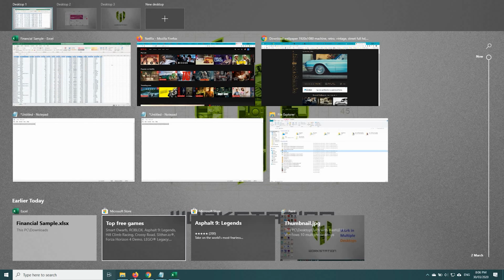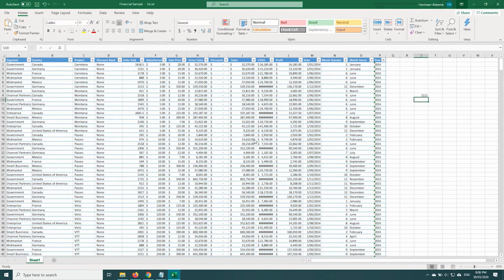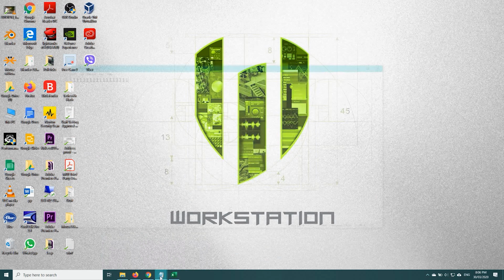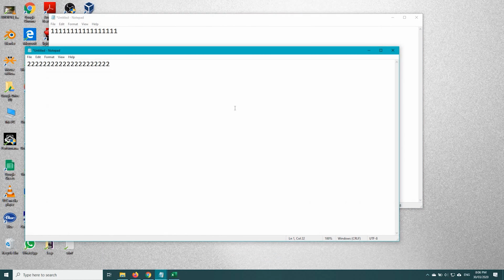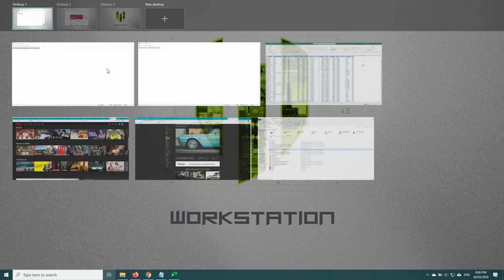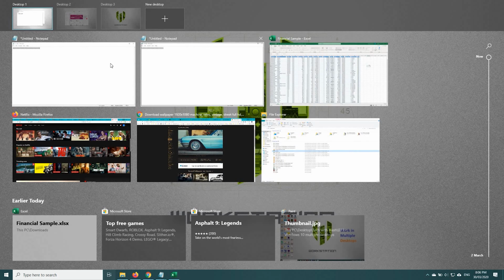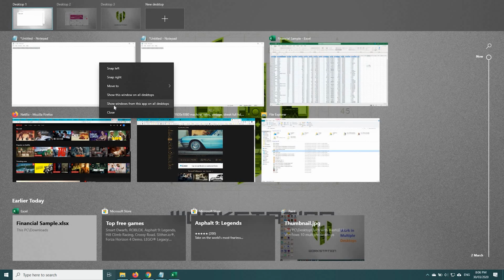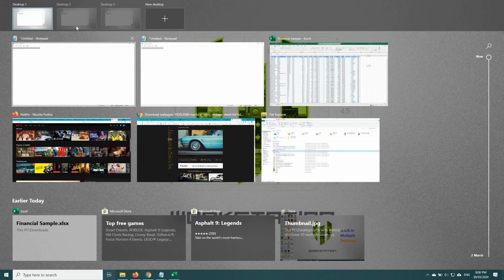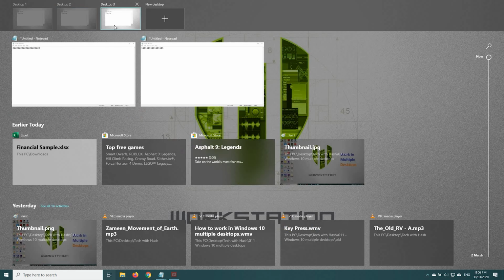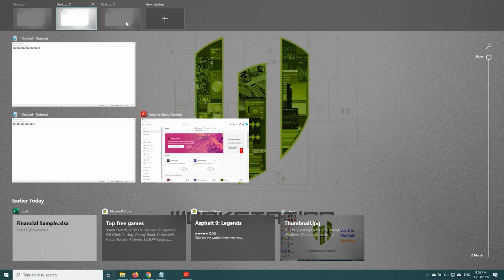And the next feature which I want to show you is if you have multiple windows open in the same program. So here I have 2 notepads open, notepad 1 and notepad 2. If I want both of them to appear in all the desktops, what I do is right click on one of these notepads and select this option, show windows from this app on all desktops, and as soon as I click that, it will appear in all 3 desktops.